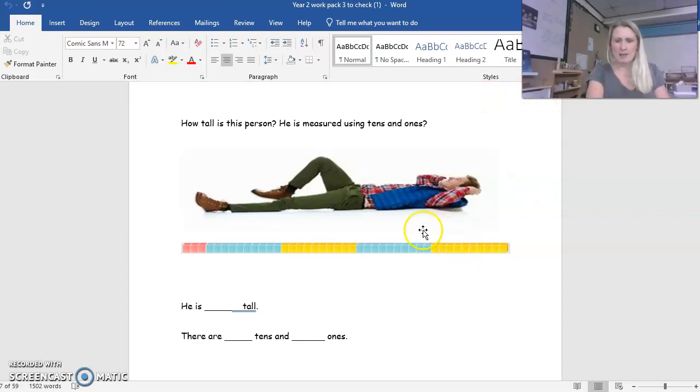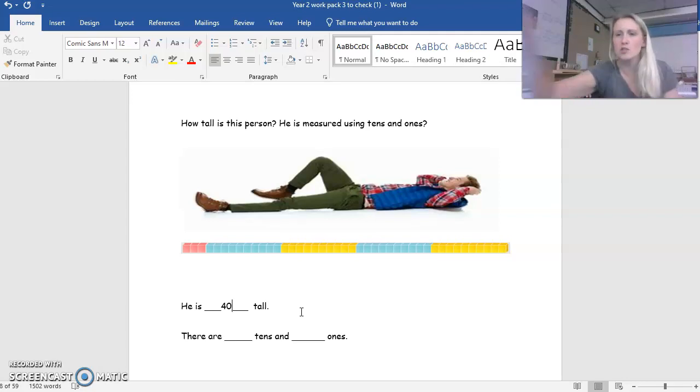He is 10, 20, 30, 40. He is 40 tall. Actually, no, I will fill out this one for you. 40. 4 and 0 is 40. There's a bit missing on mine. I hope it's not missing on yours. Let me just check. I hope so, because he isn't just 40 tall, is he?